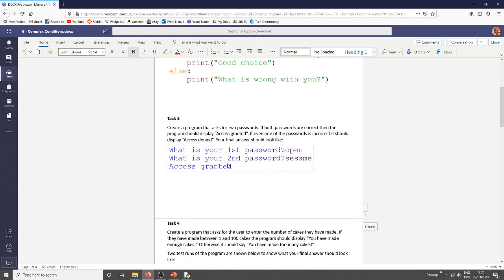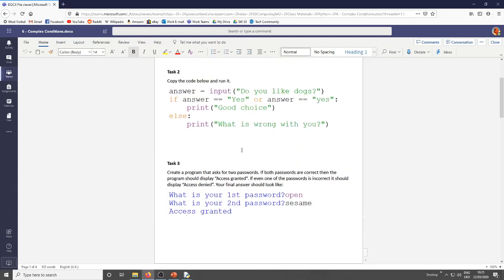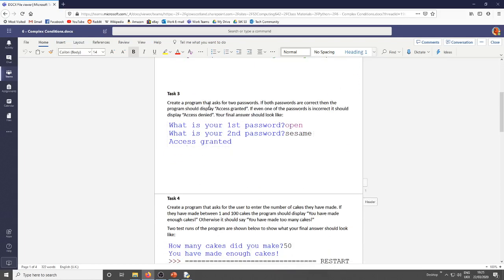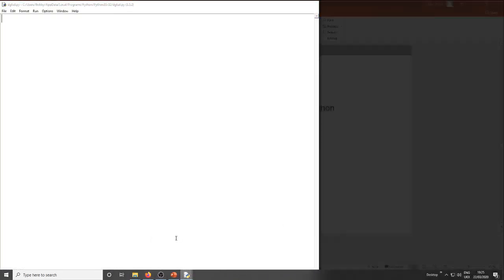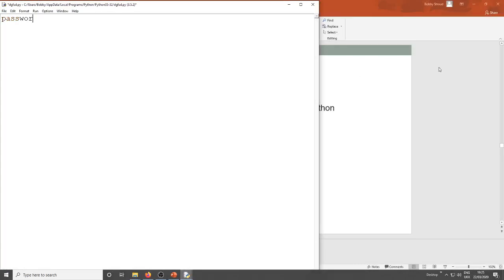I'm going to jump to this one because it's a little bit different. Those ones are just copying, getting used to it. So make a program for 2 passwords. You want them to say open and Sesame. So let's open up Python. We're just going to ask for a password and say, what is your password? Copy that to save a little bit of time, just Control-C, Control-V. We'll call this password 1, this one password 2.